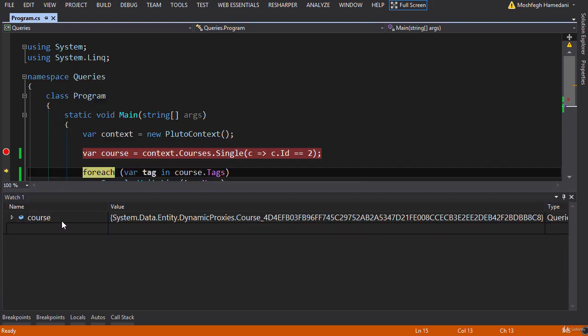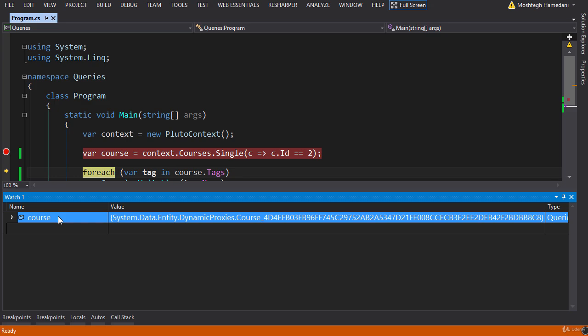Now look at the course object here. Look at its type. It's of type System.Data.Entity.DynamicProxies.Course underline, and a sequence number here. So this class you see here, course underline, whatever, is the dynamic proxy that is created at runtime.